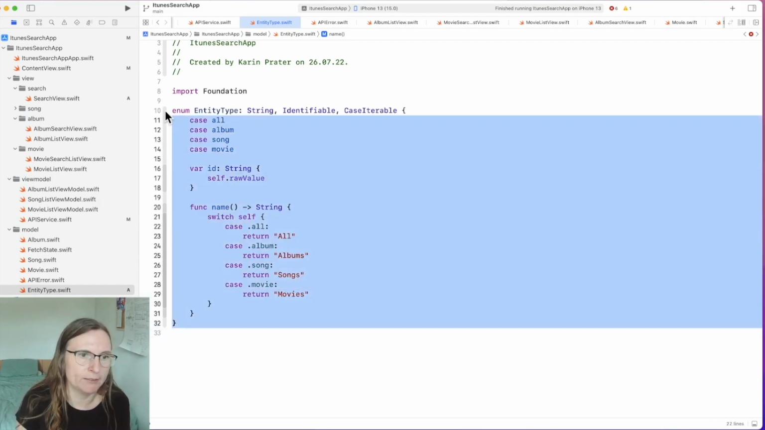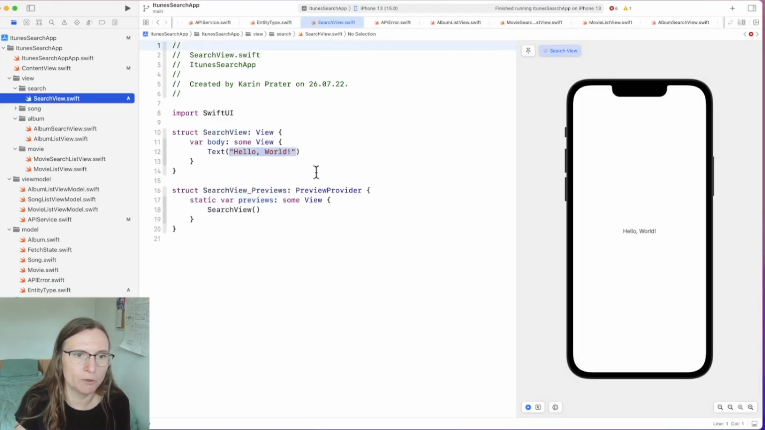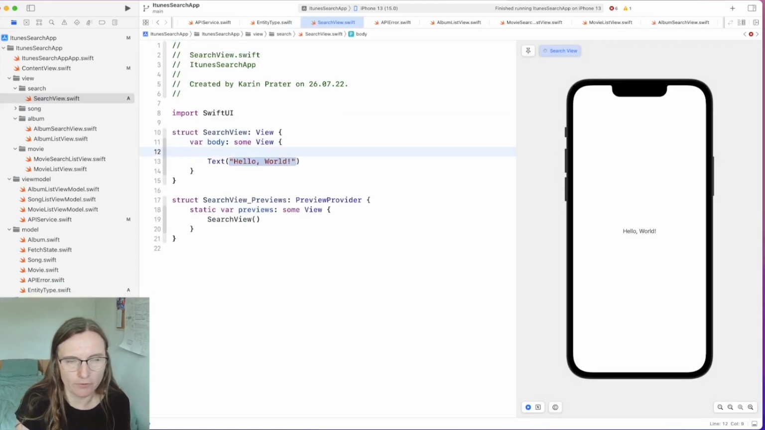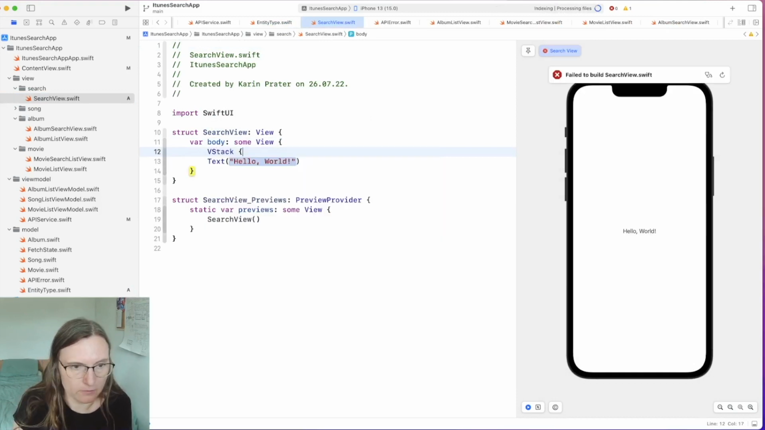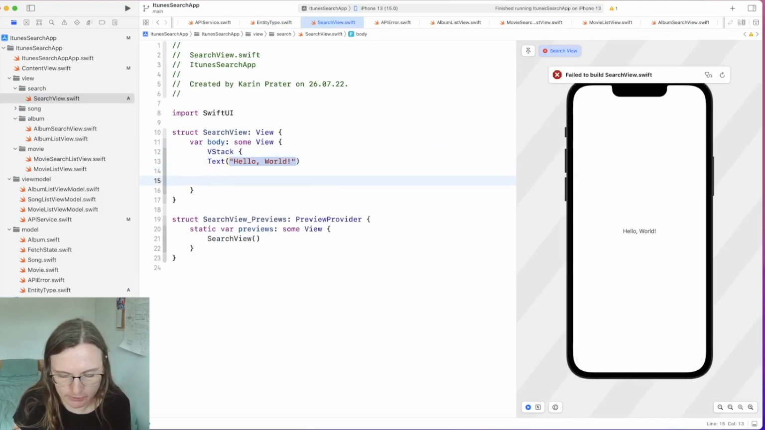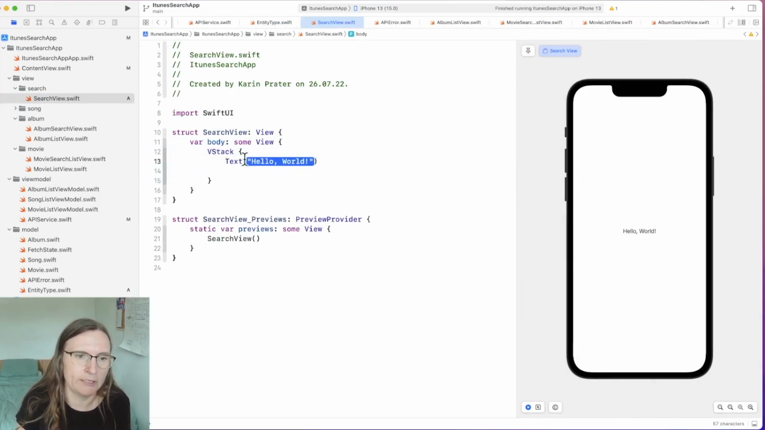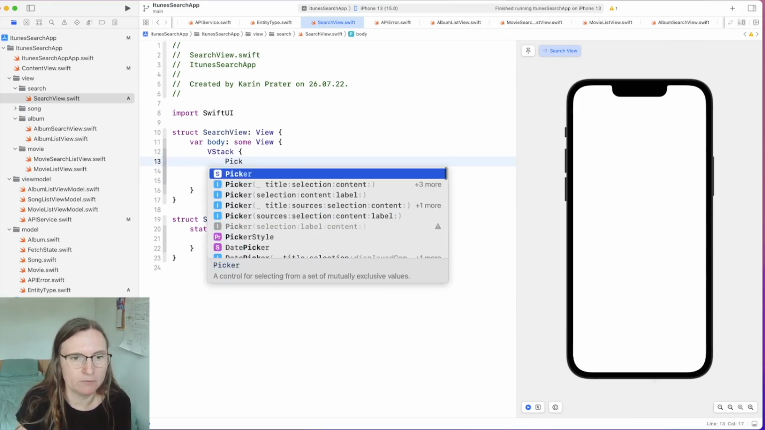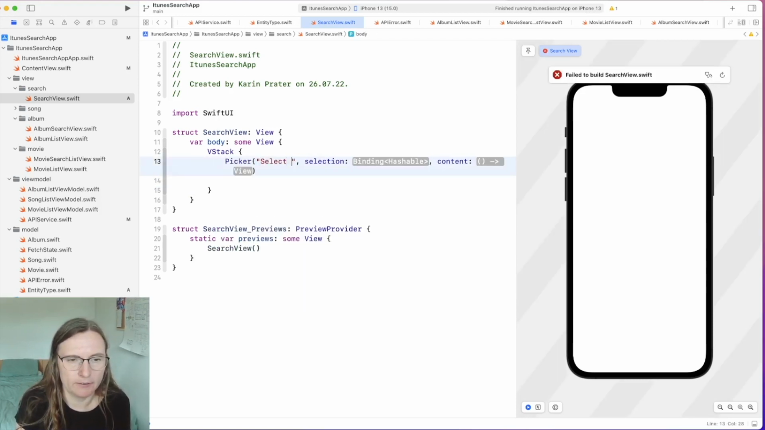Okay, now I can use this entity type in my search view for the picker. So I'm going to use a VStack because this kind of picker is actually kind of pinned on top, so it shouldn't go in the scrollable part. So this is a picker. Select the data. Select the media. I guess it's more media.